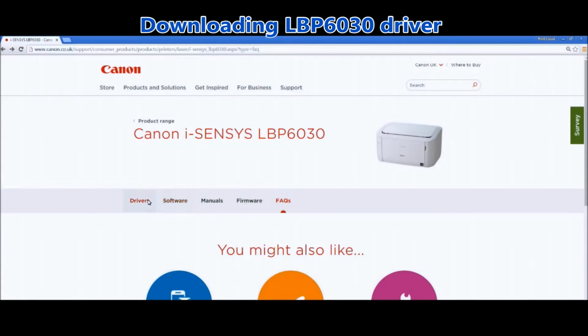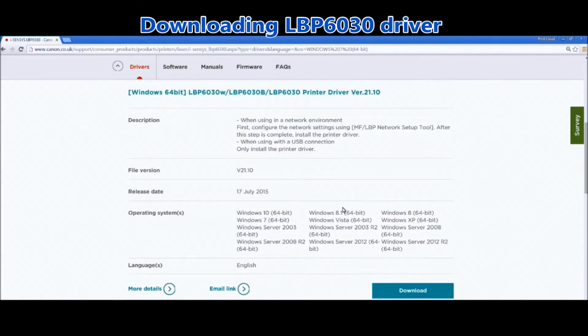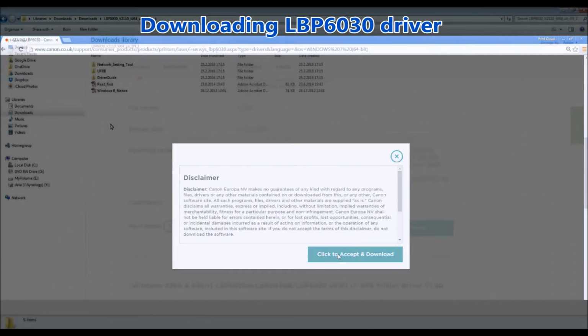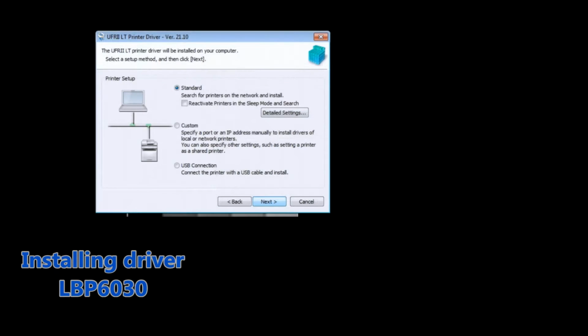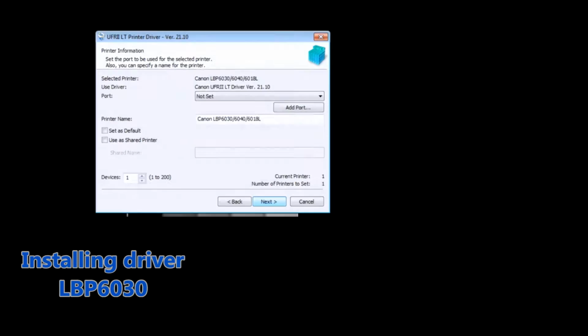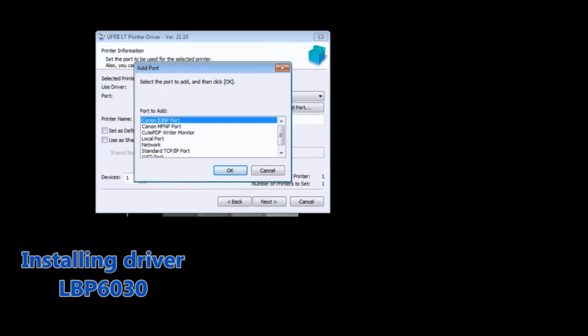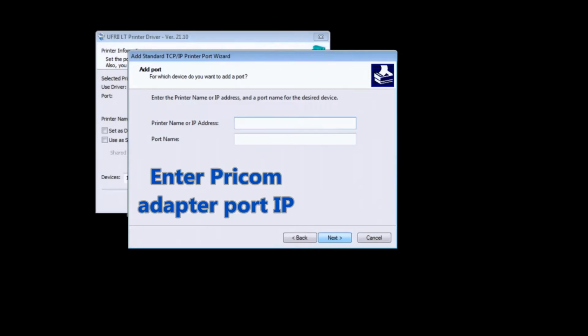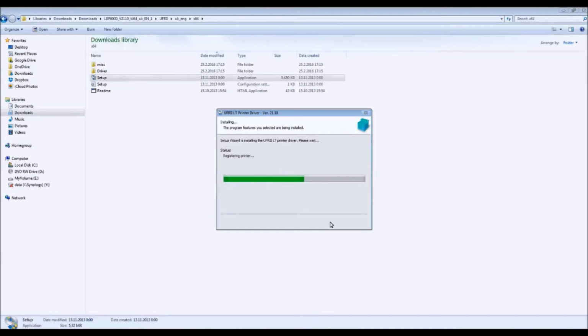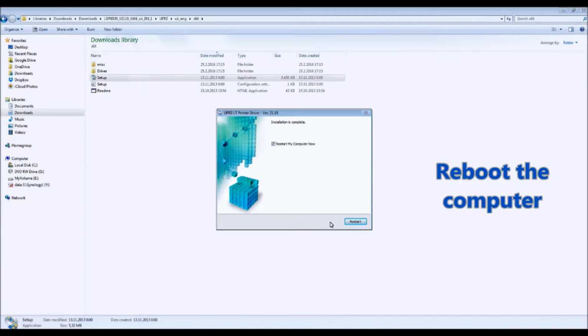Download your LBP6030 driver and install the driver to your computer. In the driver installation process, select the IP port of your Pricom adapter. When finished, reboot the computer.